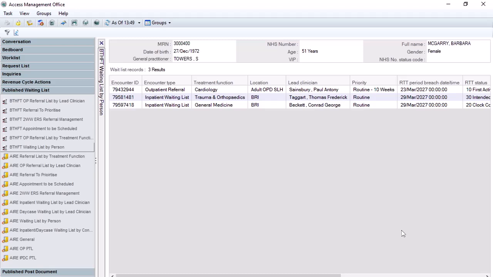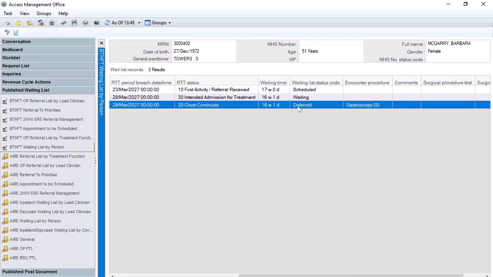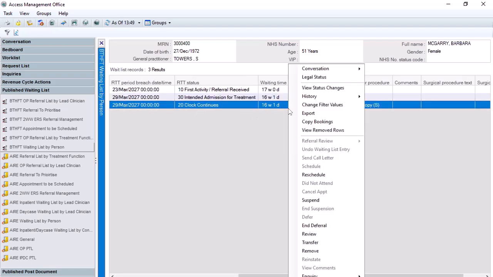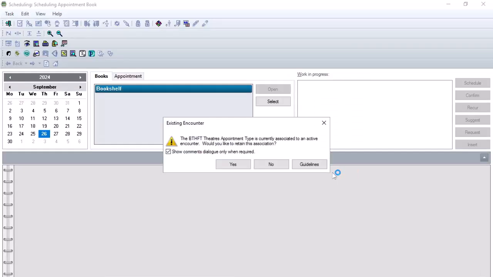You need to highlight the correct waiting list. The one I want is the deferred one. So if I scroll to this side and look at the inpatient, it's this one I want. I'll make sure it's highlighted, simply right click on it and reschedule. From that waiting list it shows it has been cancelled at some point, so that's why it sits on a deferred waiting list in the published waiting list band on PM Office.